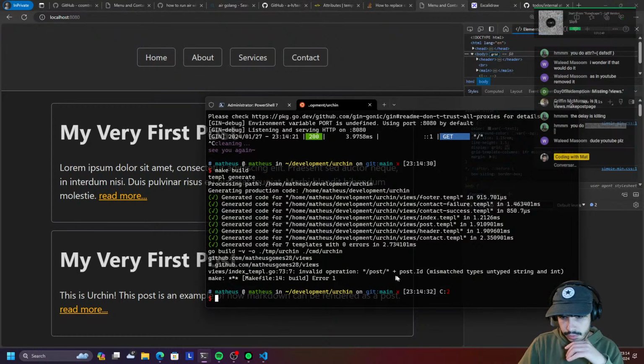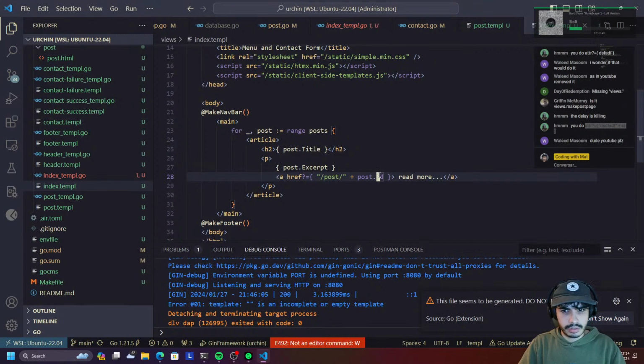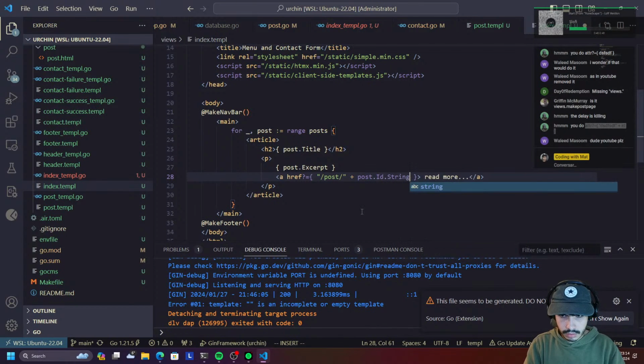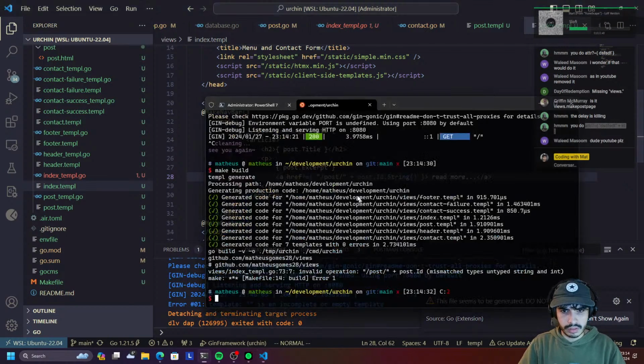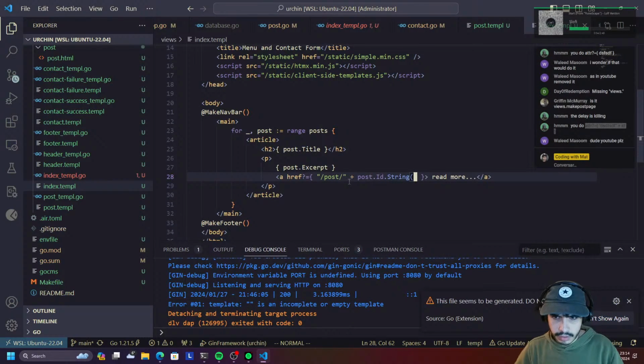Invalid operation: post equals, mismatched types on either side, int and string. Okay, yeah. So this is a string. How do I put this onto a string in Templ? Is it just the same as Go, I guess? String like that. String undefined.